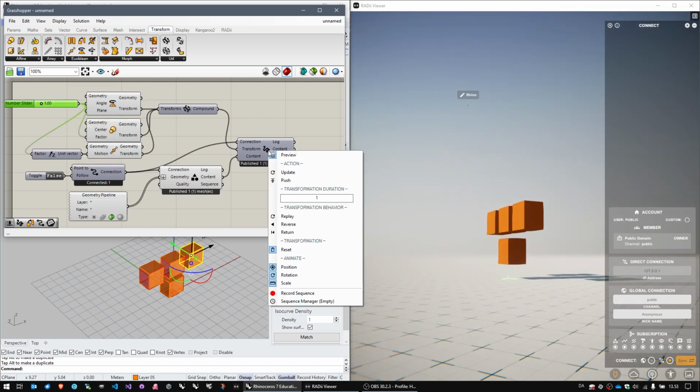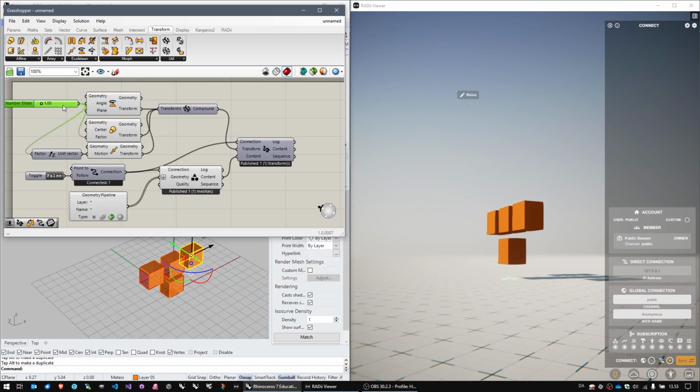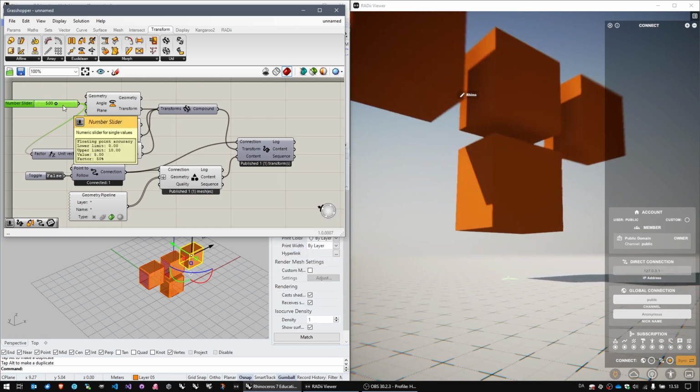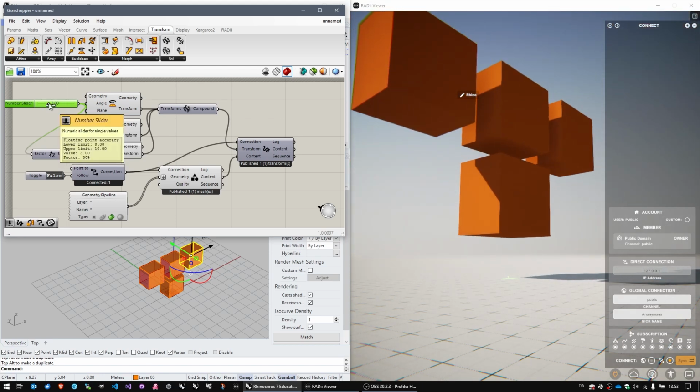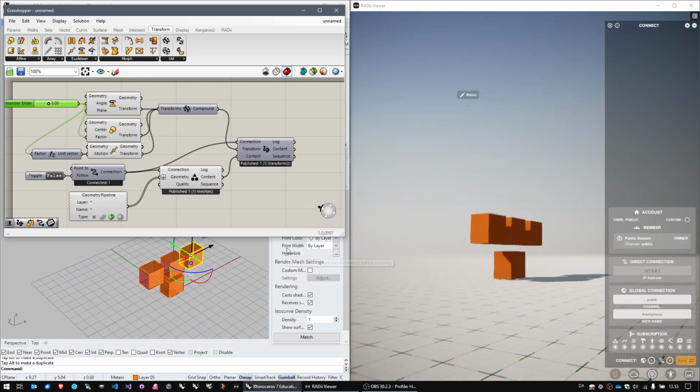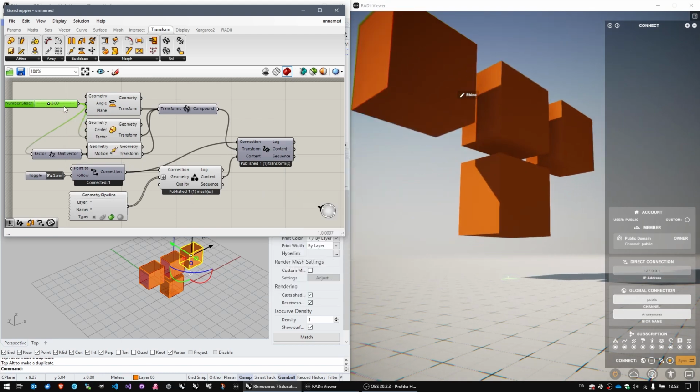But if I turn off reset, that is the default, it will actually apply the transformation relative to where the content, what the transformation already is. So you can see it simply continues from where it is. So that's the difference between reset and not having reset. So let's have reset on.